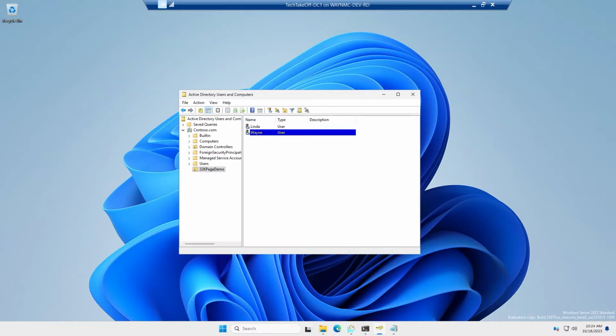So here we have a domain controller in contoso.com domain, which is a vNext domain controller. And by default, the feature is not enabled and it runs in what we call 8K simulation mode. So it just pretends that it still has 8K pages for compatibility reasons.